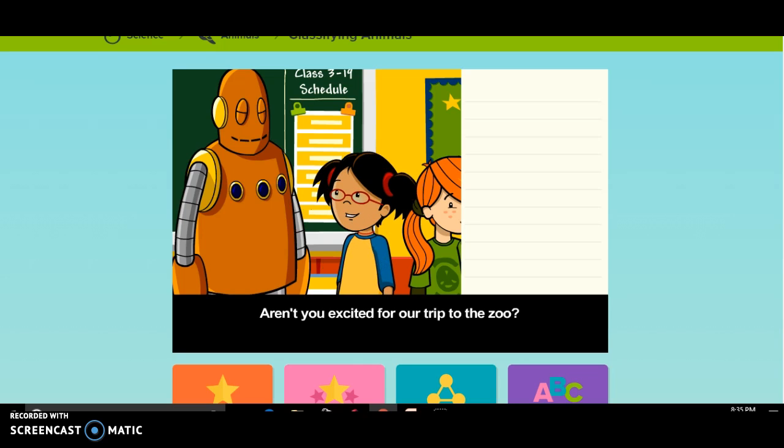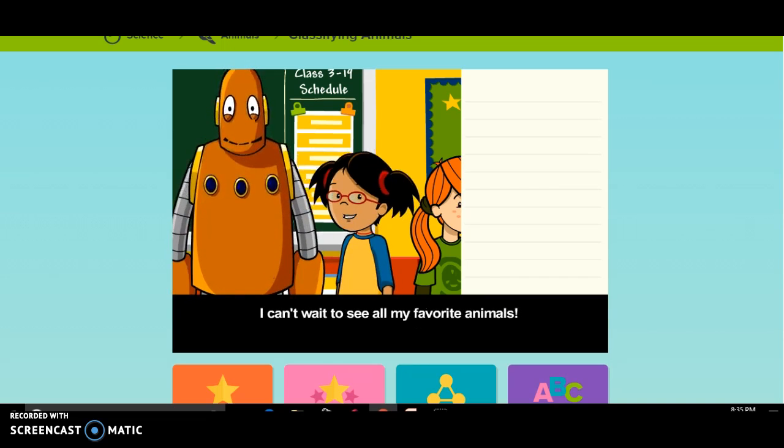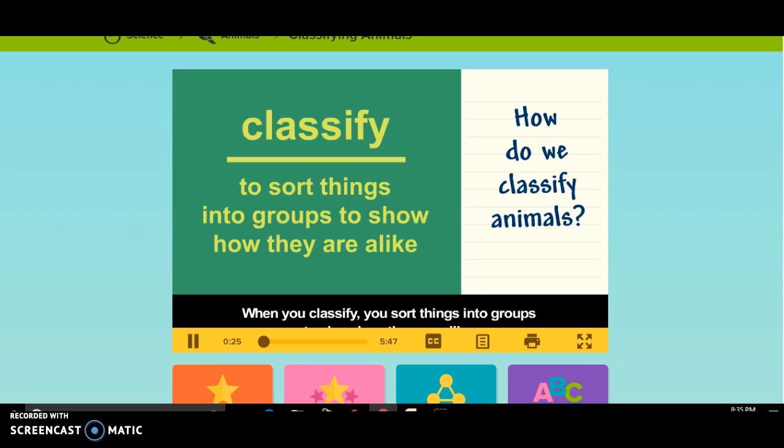Aren't you excited for a trip to the zoo? I can't wait to see all my favorite animals. How do we classify animals? When you classify, you sort things into groups.